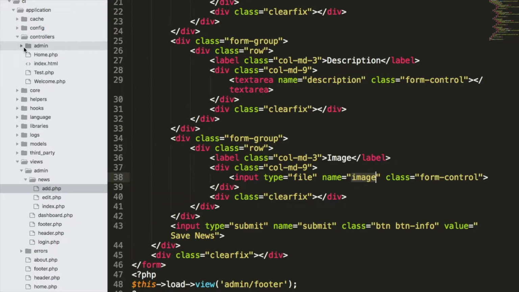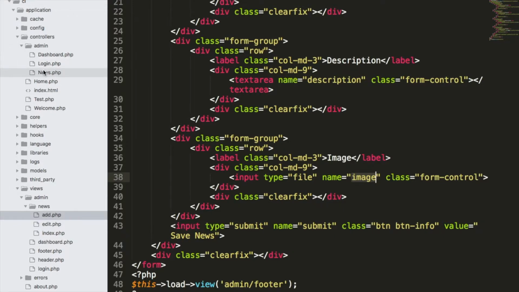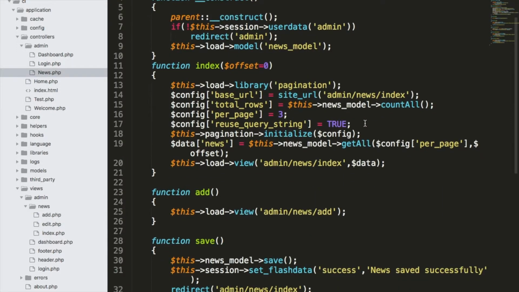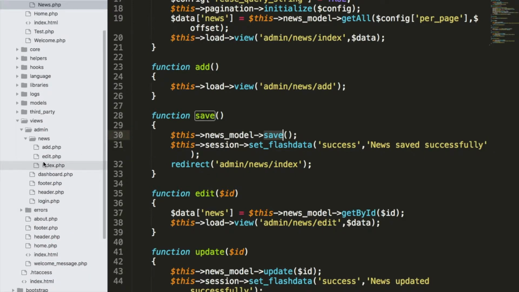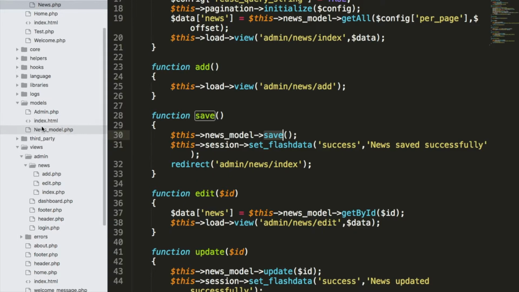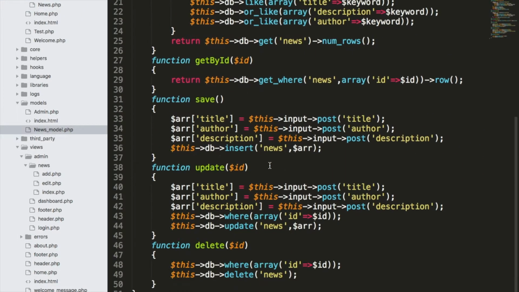So go to my controller, admin news. Now in order to save my form, I have called the function save, which calls the news model save function. So let's go to news model, and the news model save function is over here. We have only grabbed title, author, and description for now. Now we want to upload the image, right?